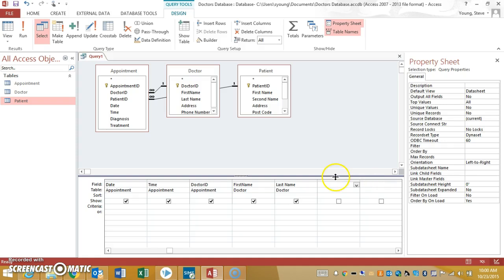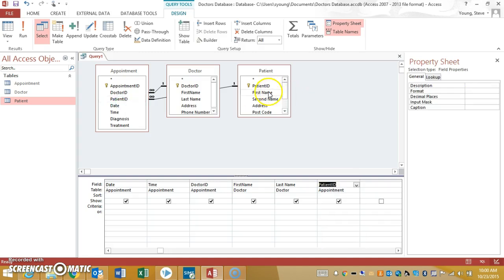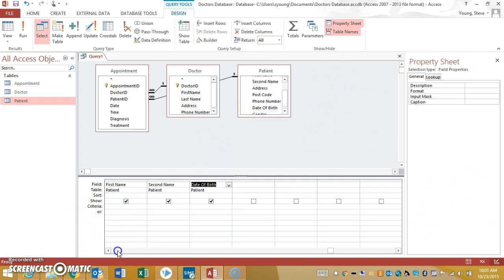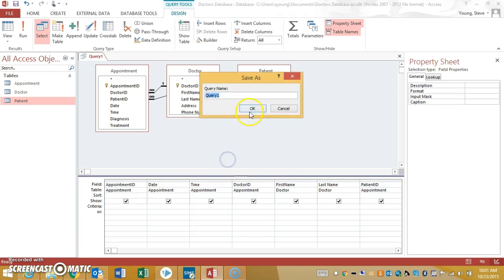And over here, what I'm going to do is select the patient details. So I'm going to choose the patient ID. And then in the patient table, first name, second name, and I'll probably put a date of birth in there just as a check. Once I've selected all those, and you can scroll across to see them, I'm just going to close out of that and save it, and give it a name of query appointment form.